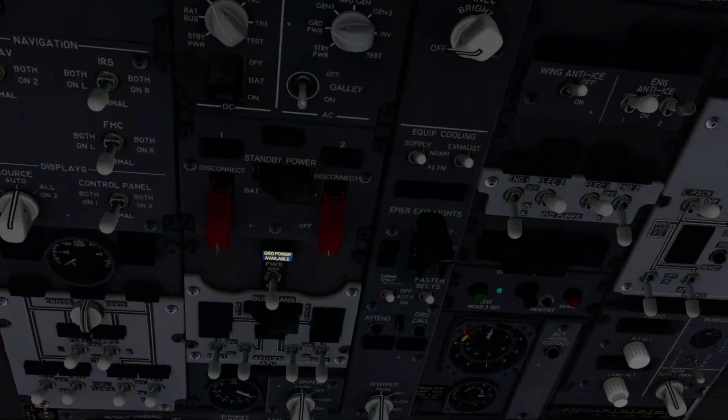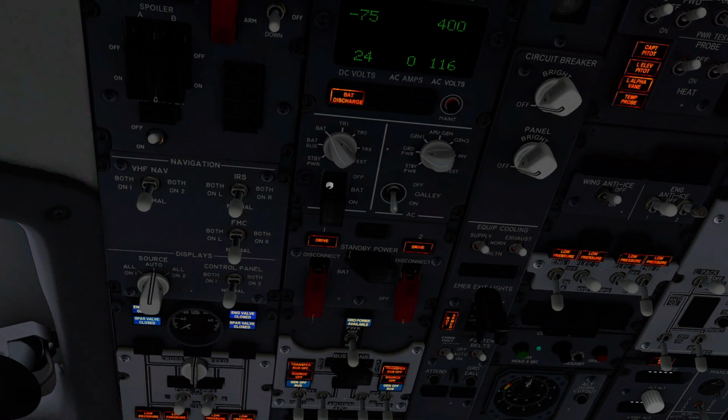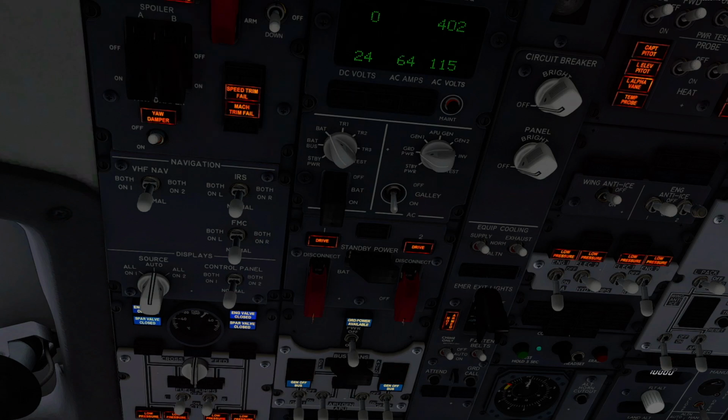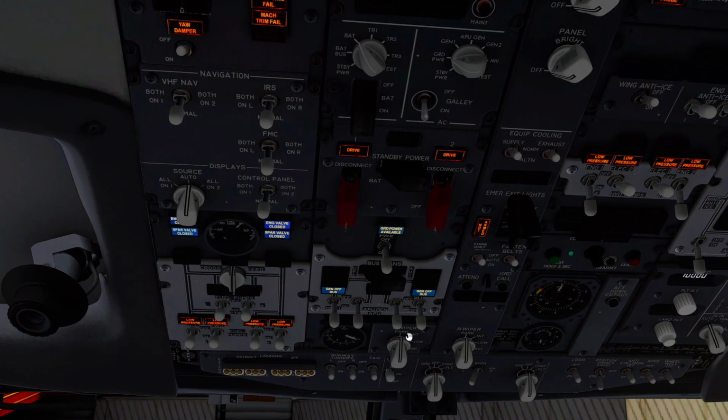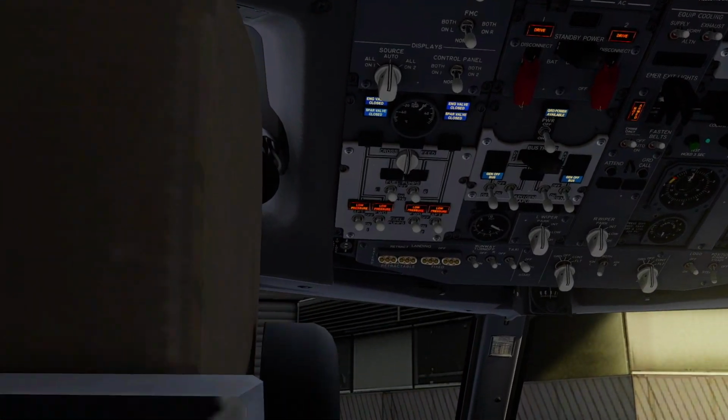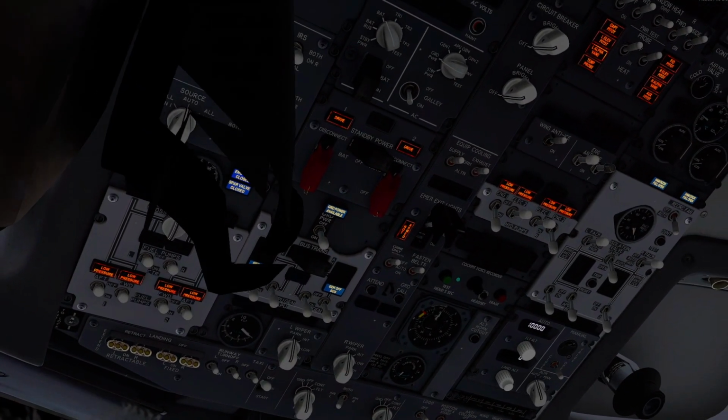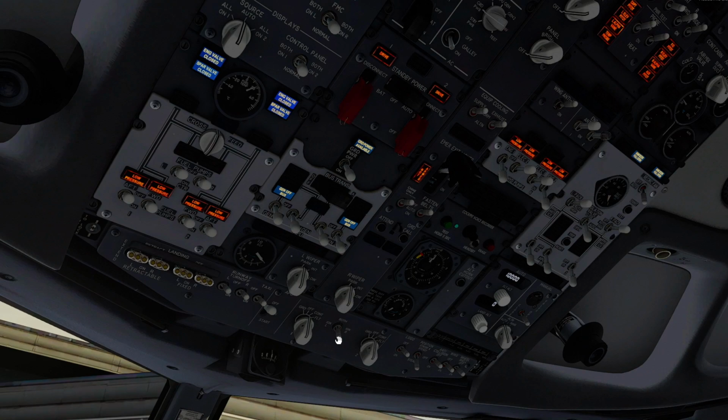Right, let's head to the overhead panel and get some battery on. There we go. Hopefully you guys can hear this a bit better. Let me just turn up a bit. There we go. And ground power on. There we go. Perfect. And then let's get a few other bits on here as well. What am I doing with my views today? Switch that back to normal.